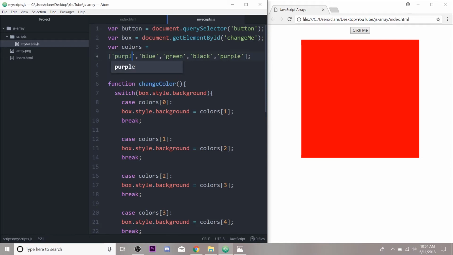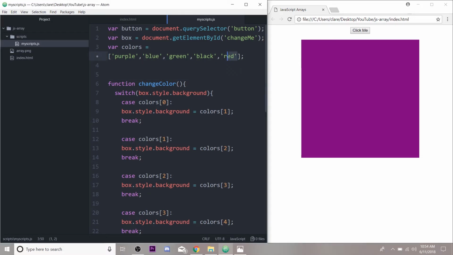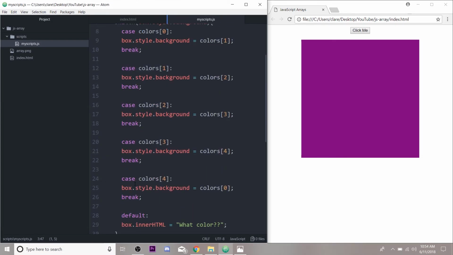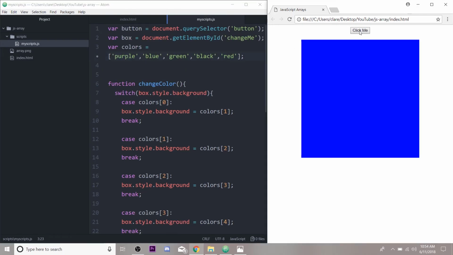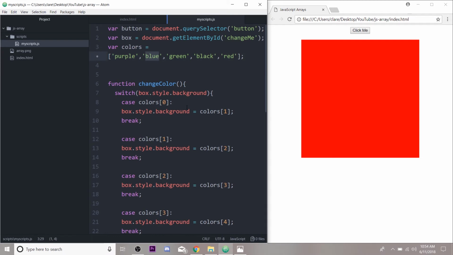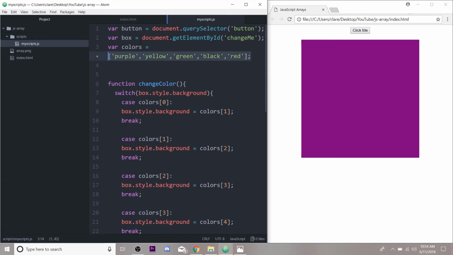Now the nice thing about arrays is we can change anything in here. So let's say we want to start at purple and end at red. It's going to start at this colors 4, right? So it evaluates to this case and changes it back to purple, which is now in our 1st position in our array. Very cool. Let's say we want yellow instead of blue. Now it's going to cycle through that way. So as you can see, arrays come in really handy when we might be changing something in our variables but want the same functionality in our code.